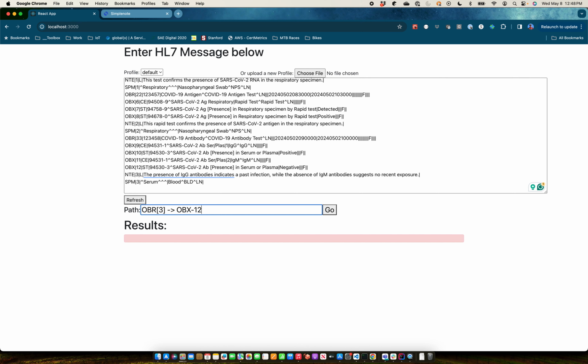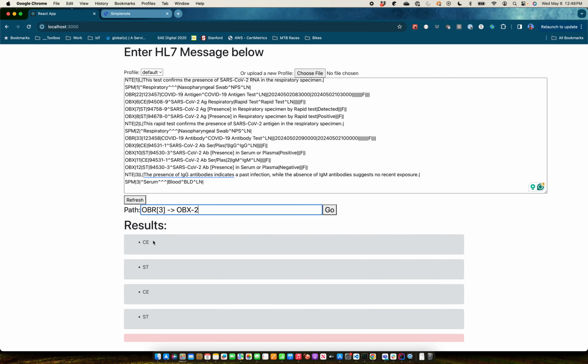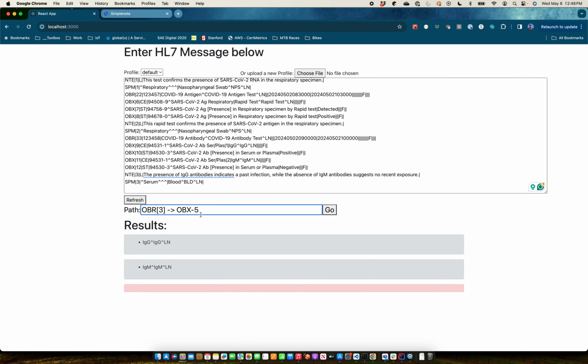And again, I can bring other things as well. OBX12 doesn't exist, my typo. But here's the OBX2, the types of them, the OBX3, which questions were asked, 4, which has some information here, 5, here we go. So that's how you use the parent-child relationship.